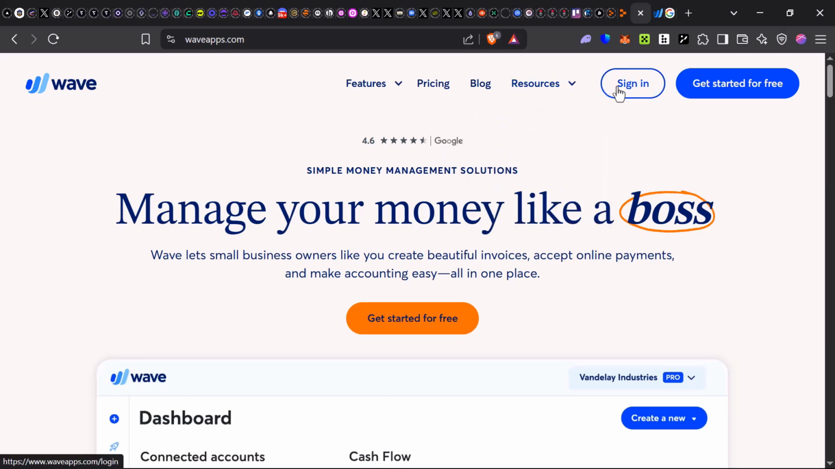So I already have an account, so I'm not going to go through the process of registering, but I will tell you that you need to be from the US or Canada to make use of this service. Now, if you're not located in the US, but you still want to make use of Wave as a money management solution, you could simply turn on your VPN, a good and strong VPN, and then access the Wave platform and register and create an account.